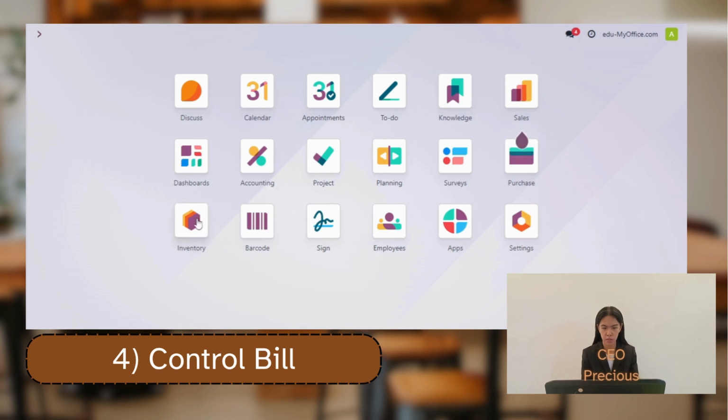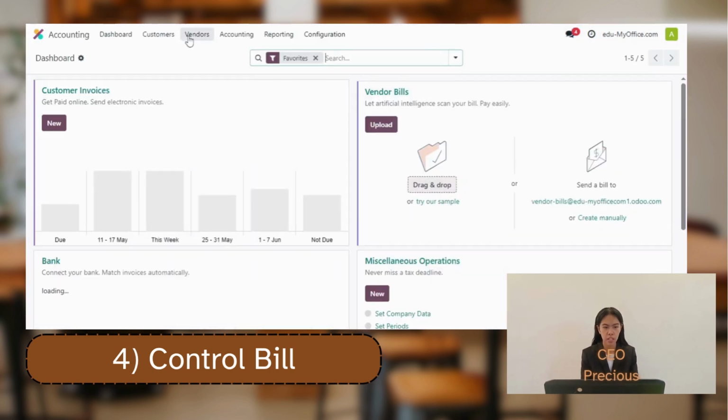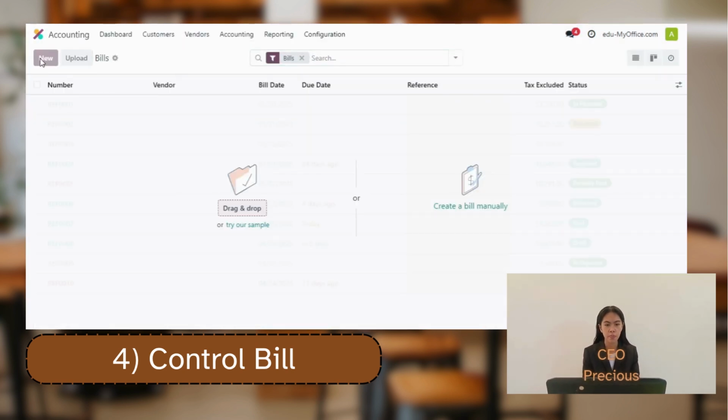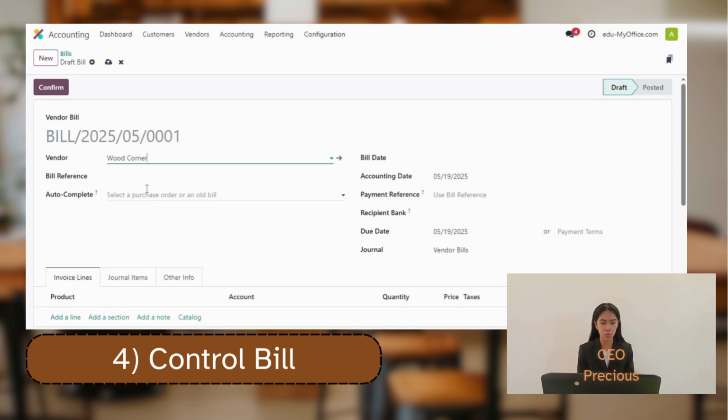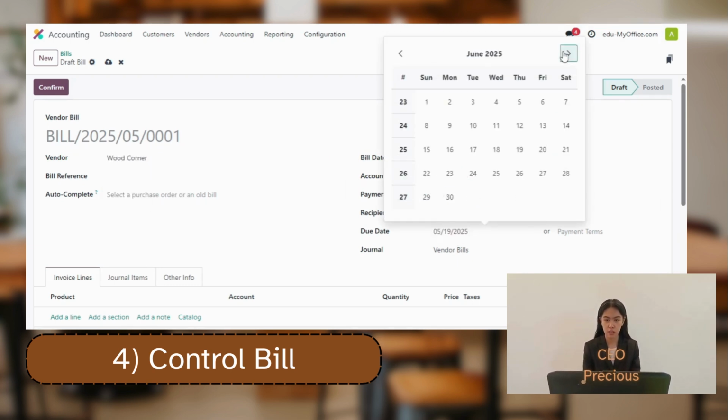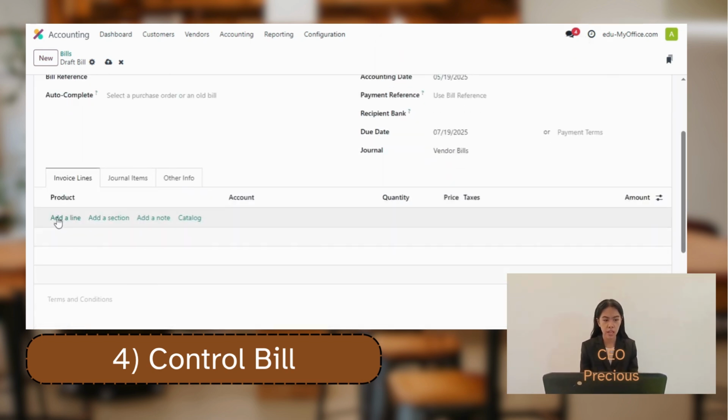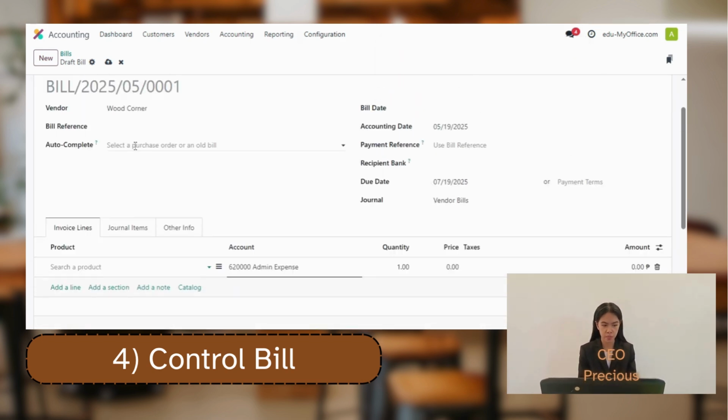So now we go to Accounting. Click it, and let's go to Vendors, and then click Bills. Then create a new one. For the vendor, let's select Wood Corner. Then click the accounting date. The due date is in 2 months, so it will be on July 19. Then add the product, Large Desk.